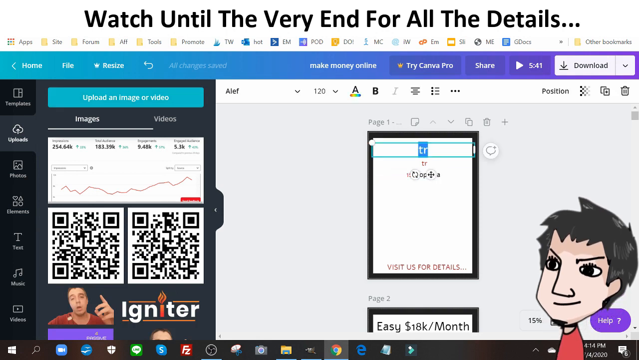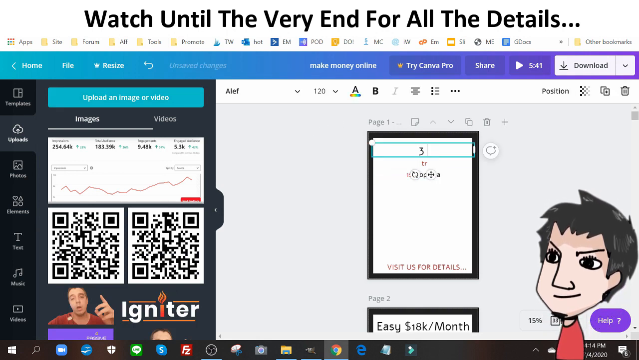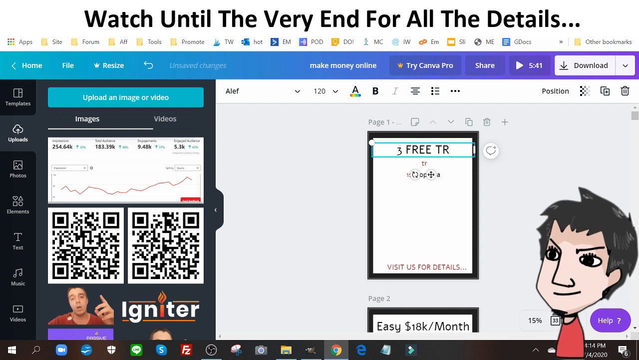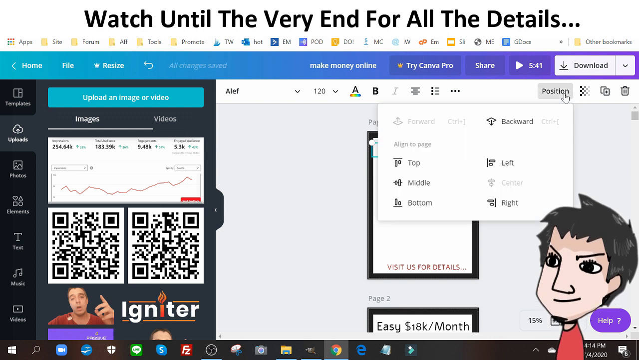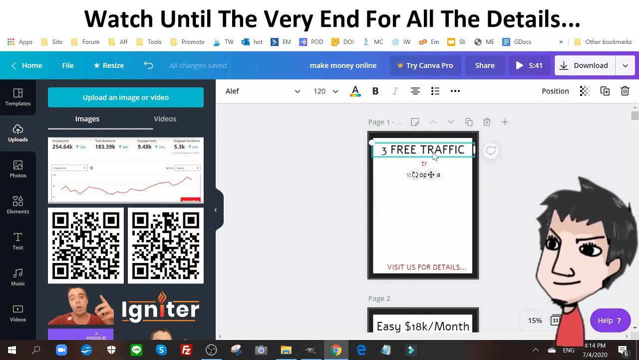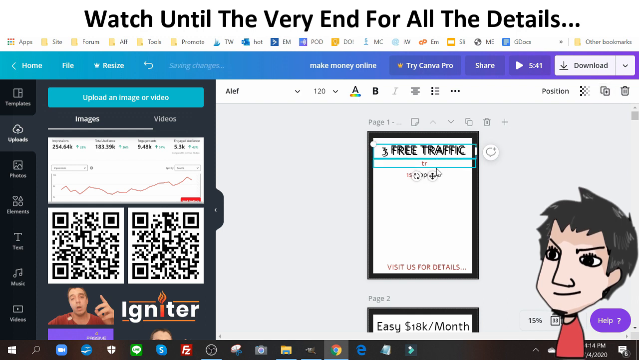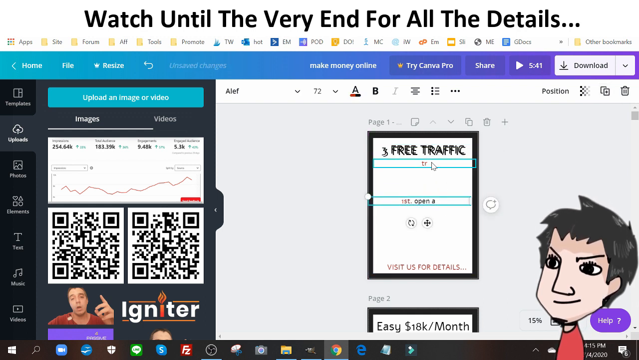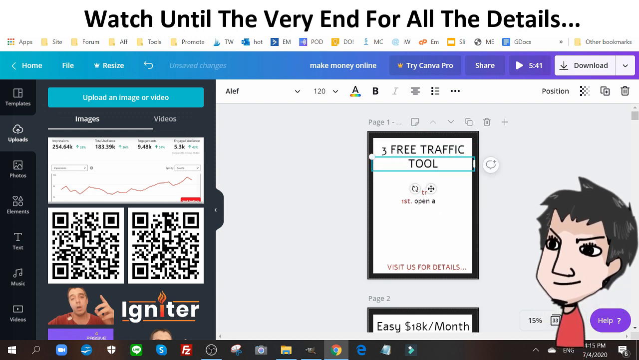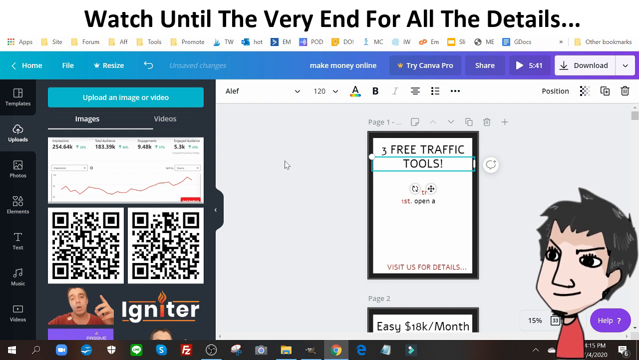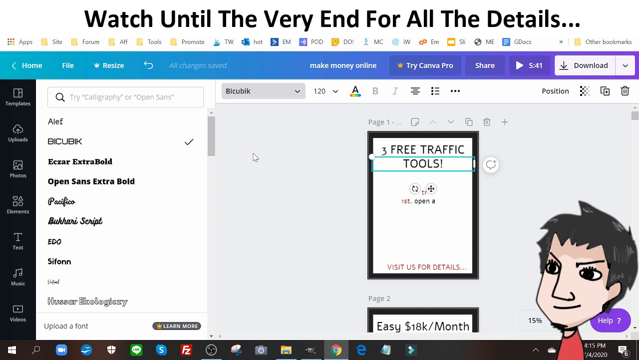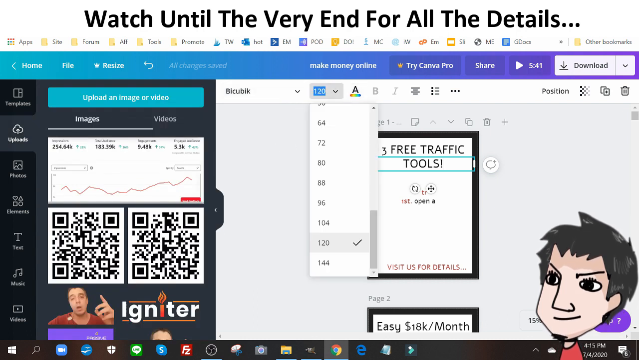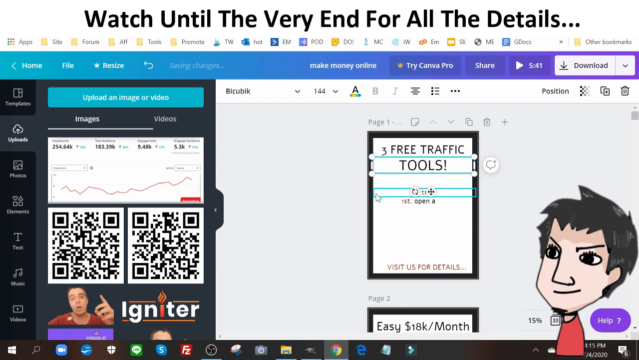So I'm going to put in here 3 free traffic tools. Very simple. I've been testing this very simple type of Pinterest pin, and this example is going to be a Keen pin. I don't know if a Keen pin is the correct terminology, but here we go. First, I want to change the font to this Be Cubic. I'm going to increase that to 144.